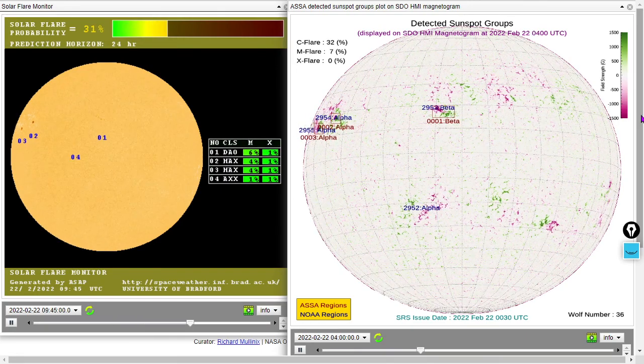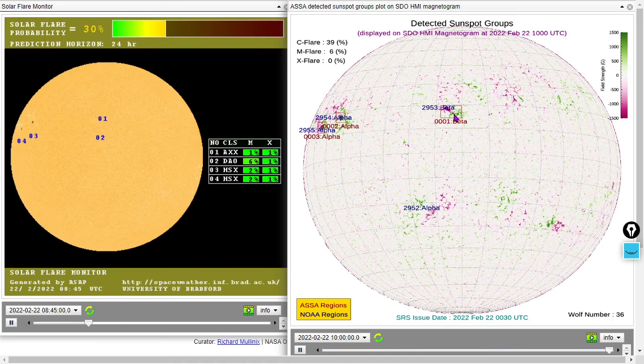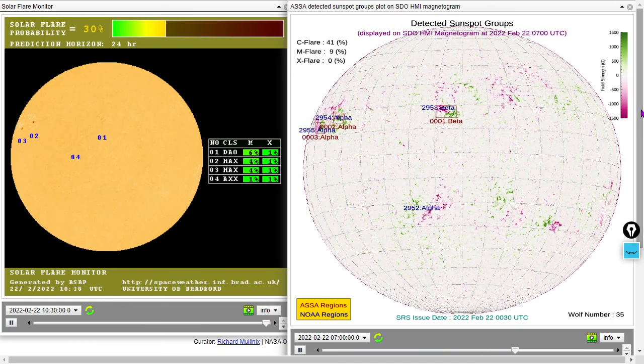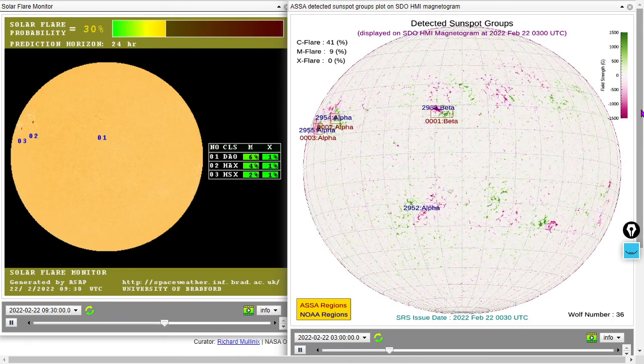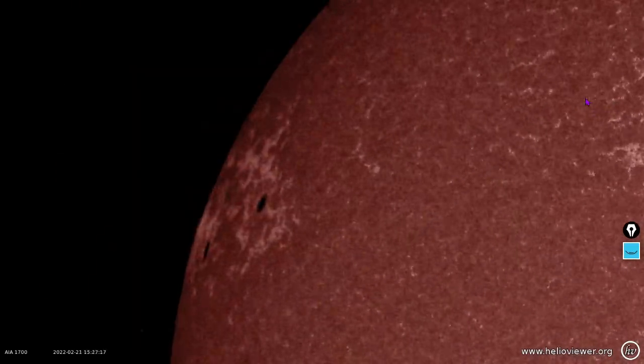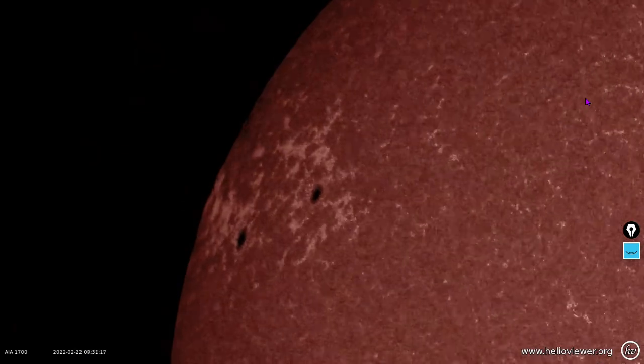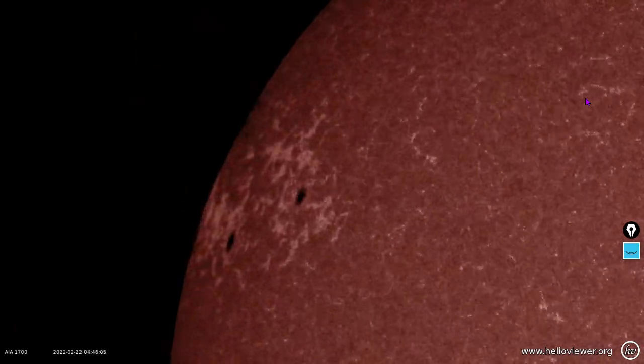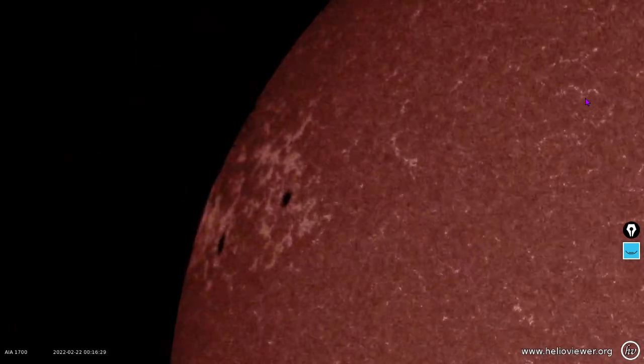And when I say eye on, well, pardon the pun. 2953 has become a beta gamma class sunspot, so the likelihood of flares has gone up a bit as a result of that. So here's 2954 and 2955. There was a C3 class flare, I believe it was. We'll get to it in a minute.